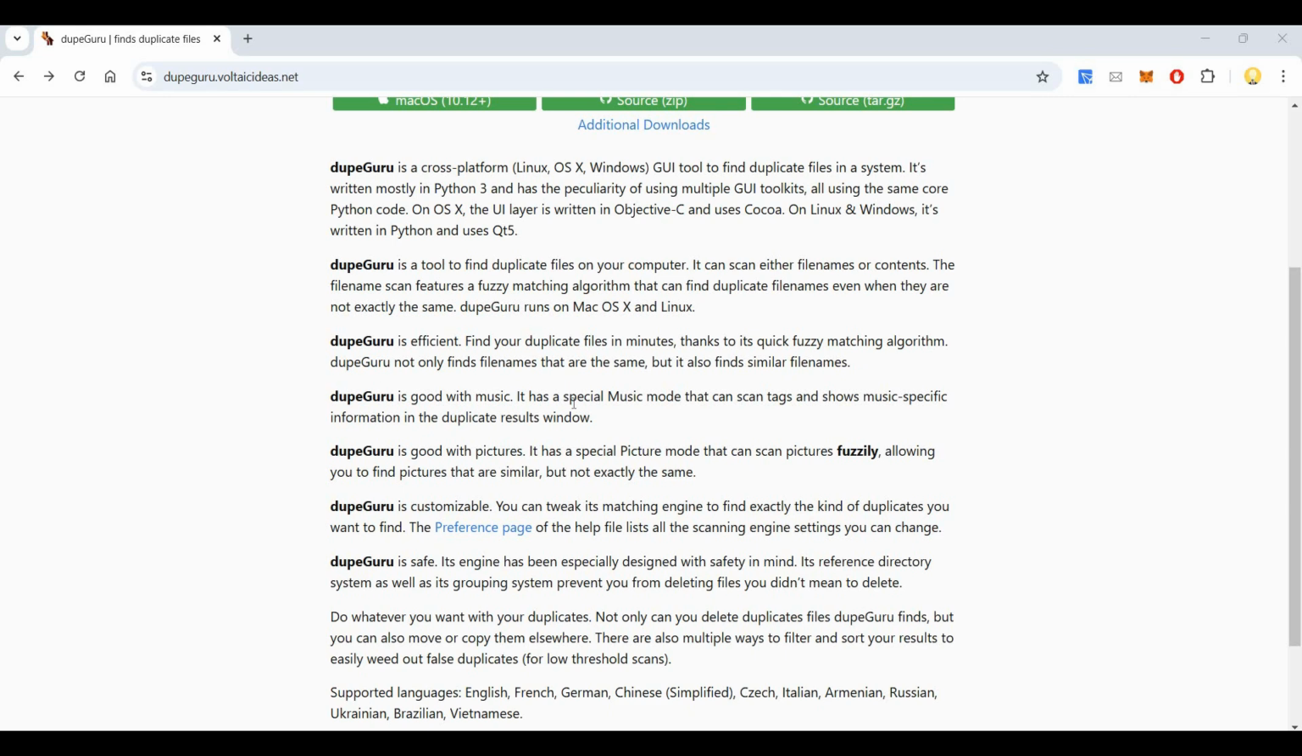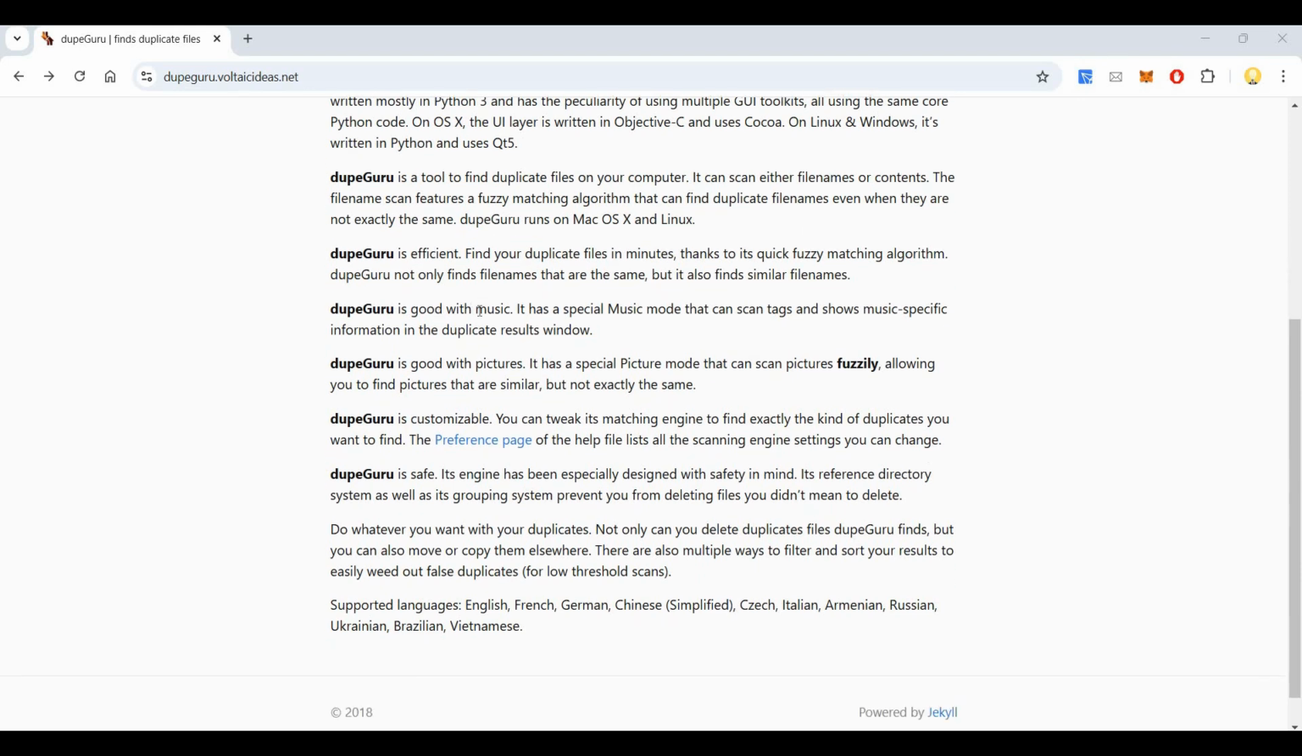DupeGuru not only finds file names that are the same, but it also finds similar file names. So it is good for music also. It has a special music mode that can scan tags and show music specific information in the duplicate results window. DupeGuru is good with pictures also. It has a special pictures mode that can scan pictures fuzzily, allowing you to find pictures that are similar but not exactly the same.